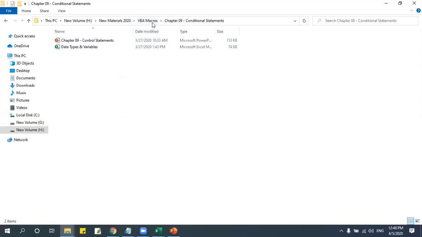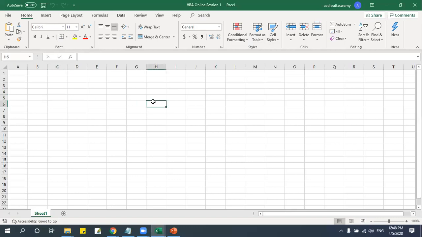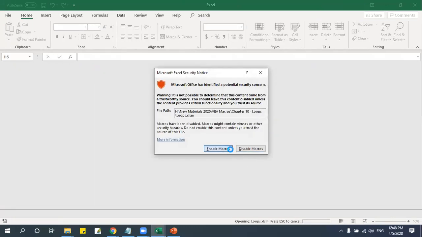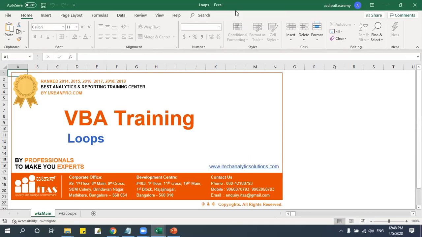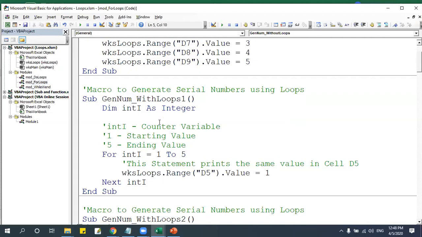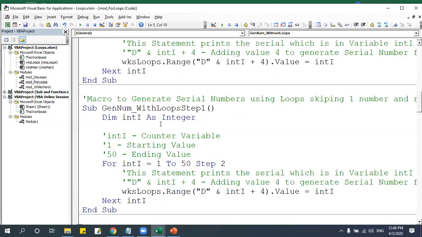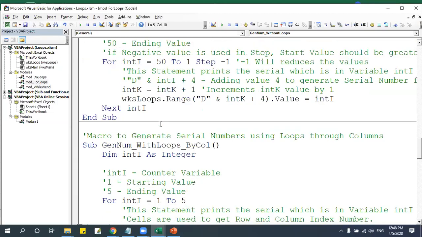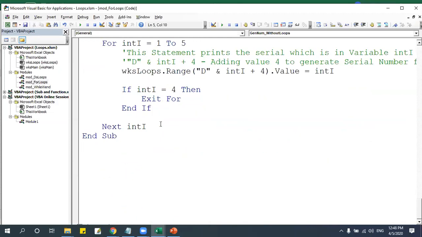I'll just show you one of the files so that you will easily understand how we have prepared the materials. Let's say you are in a chapter. Let me share this. So you can see this Excel file. These files I'll be sharing with you as and when the chapter is done. Press Alt F11. Now I have different chapters, say loops. If you go here, I mentioned everything here, all the macros. I'll be explaining this to you. Again, these files will also be with you, so it will be easy for you to learn.